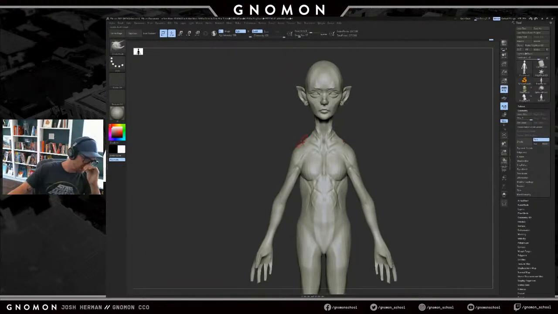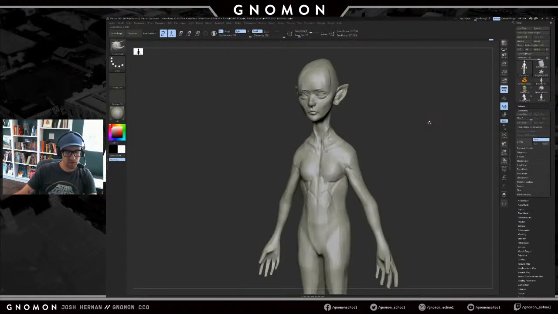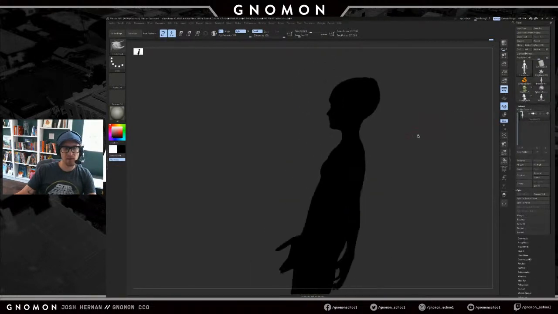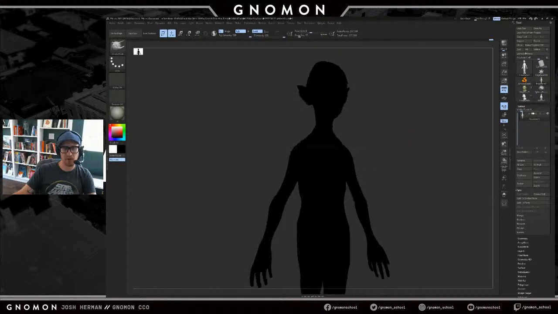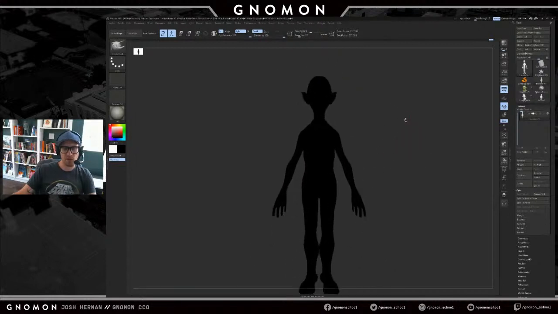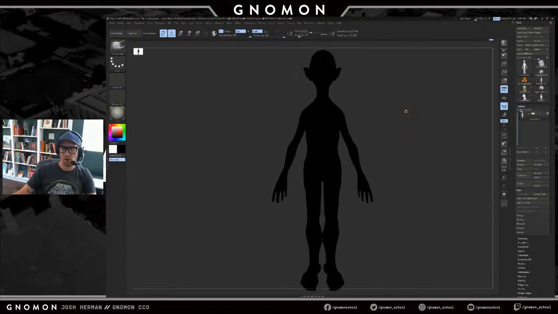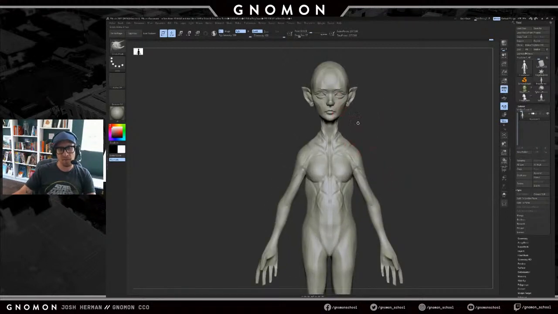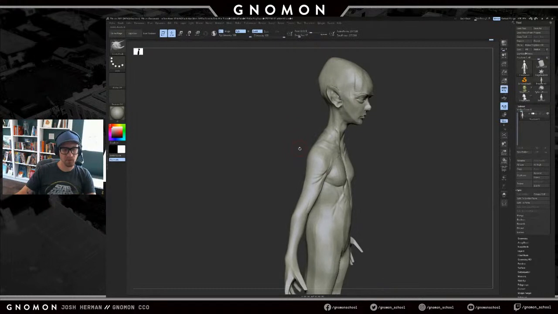Now what I want to do is start adding some elements to this that break the silhouette. If I turn off painting on this and I hit V, you'll see that the silhouette is pretty bare at this point, right? It's just a standard humanoid. And so I want to break that up by adding either some design elements or something that's going to bring a little bit more life to it.